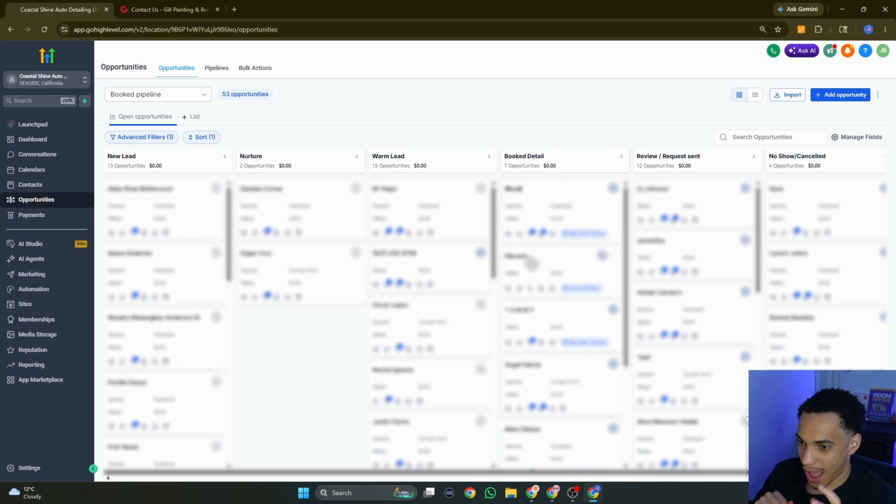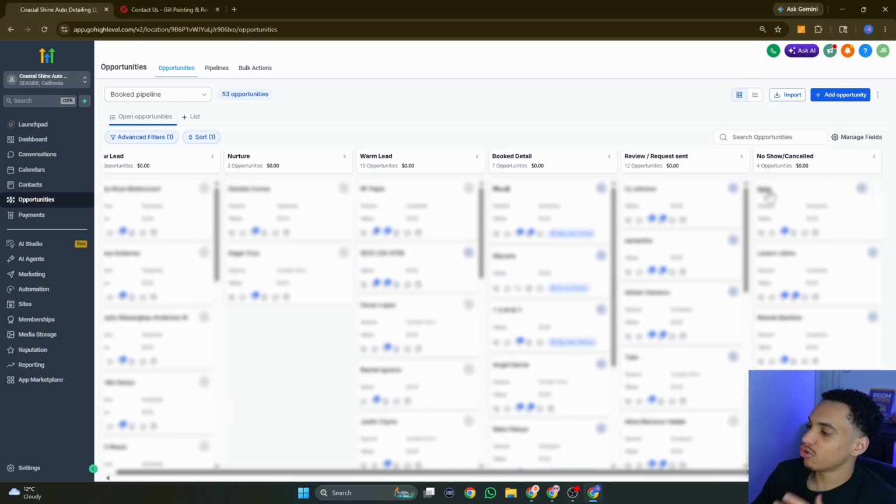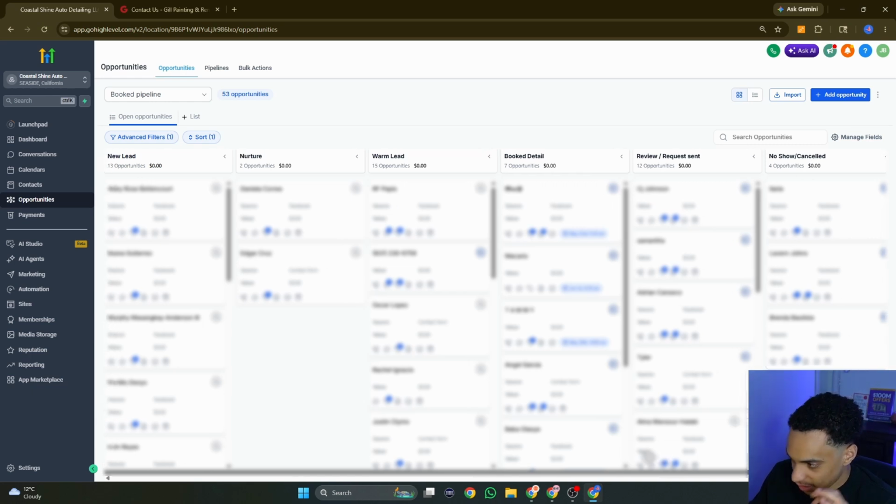book detail. Track what's failing. So if you have way too many of these leads in the new lead center, that means you guys aren't outreaching them properly. If you guys have too many in the nurture, maybe your nurture isn't good enough. If you're not sending out reviews after they're booked, boom, it's going to show you again. You're missing out on reviews. And then if you have way too many no-shows, maybe you need to put a deposit on the booking, right? This is very important.